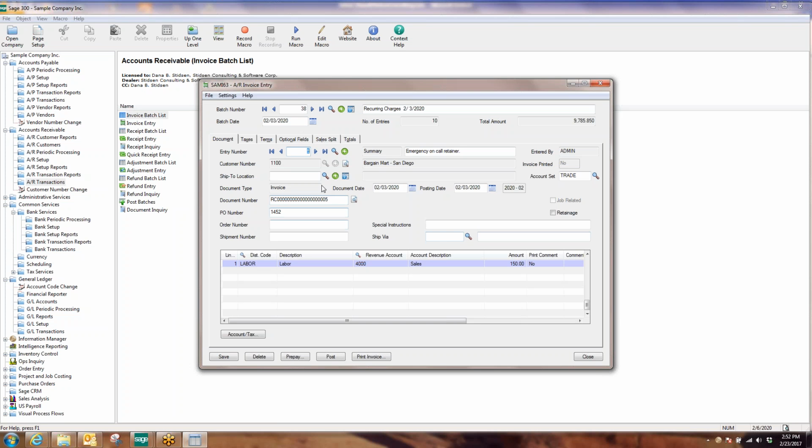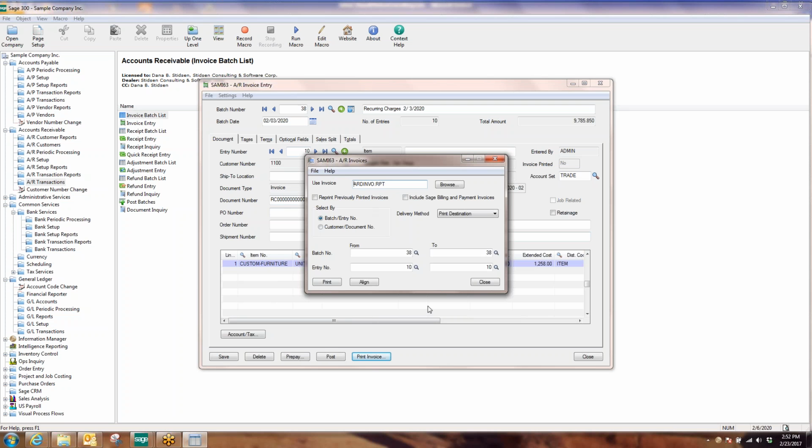Now, these, by the way, also are printable, as an accounts receivable invoice. If I were to print the invoice, I'm printing to screen. There's this out-of-the-box invoice thing up here. We'll see in a second.